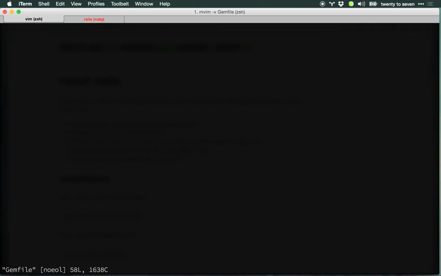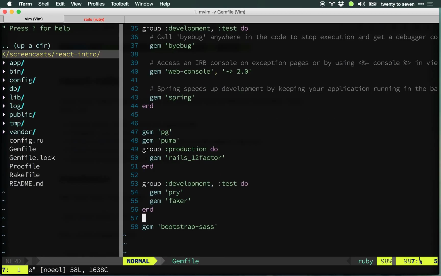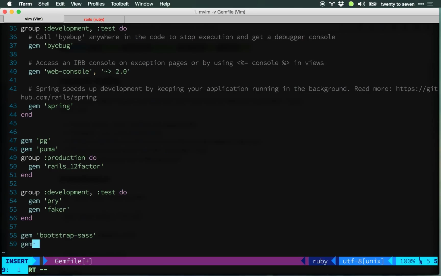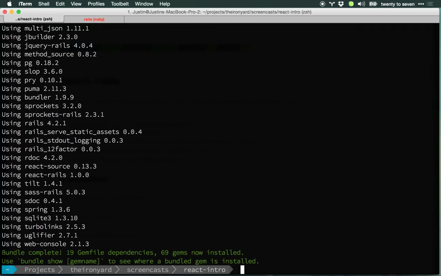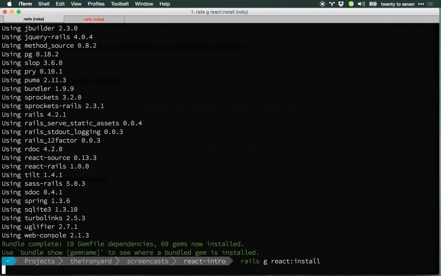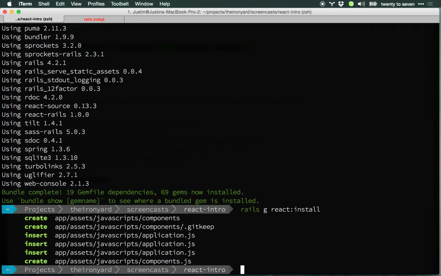So I'm going to open my Gemfile here, and just right here at the bottom, I'm going to say gem react-rails. Now, once I've added that, I need to run bundle install. And after bundle install is complete, I need to make sure everything that comes with React Rails is installed properly. So React Rails gives us a nice generator that we can run. So saying rails g react:install. We hit enter. Now, this will go through and do a few things for us.